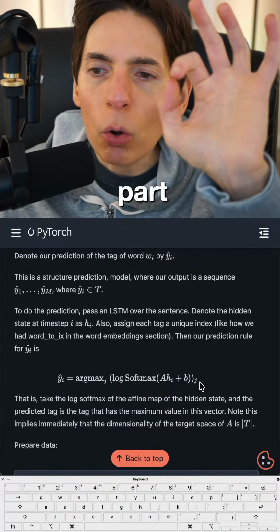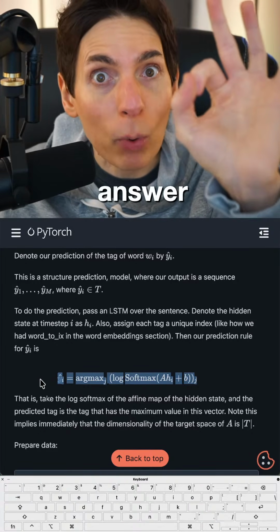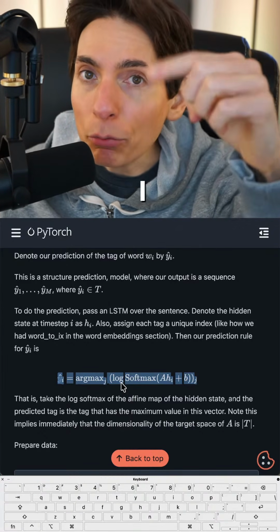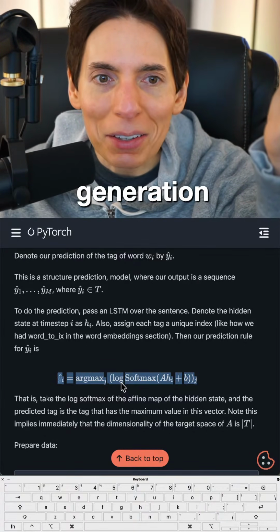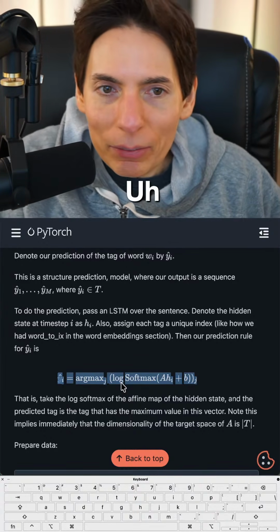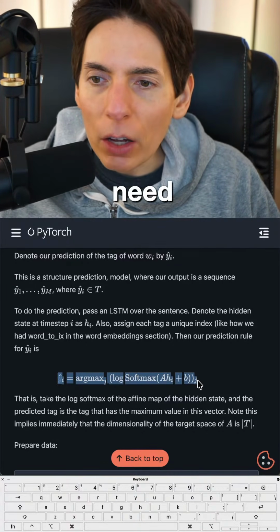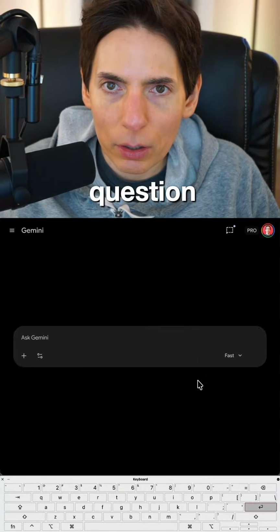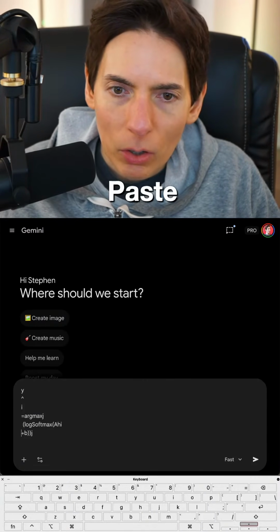This part I don't understand, and I need a solid answer on this right here. This is very weird. I get it from a backpropagation gradient generation. This is what we need to understand here. All right, so I need to ask an AI this question. Can you go here? Okay. Paste. Okay.